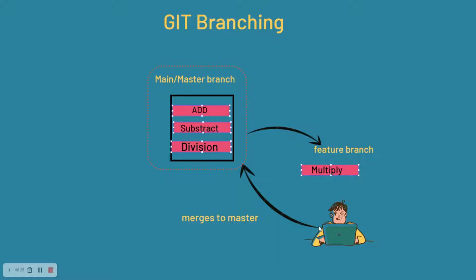And from there, we get it pushed to our remote repository, where the code is now available to the other members in the team. So this is a classic example of why we need branching. I hope you got an understanding of it.